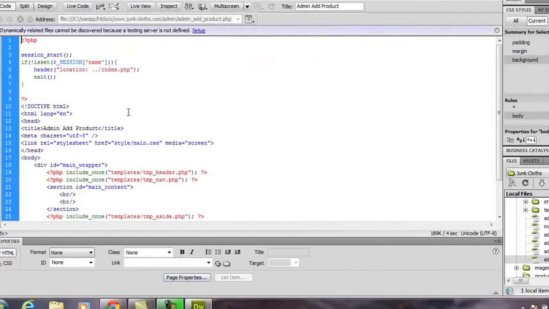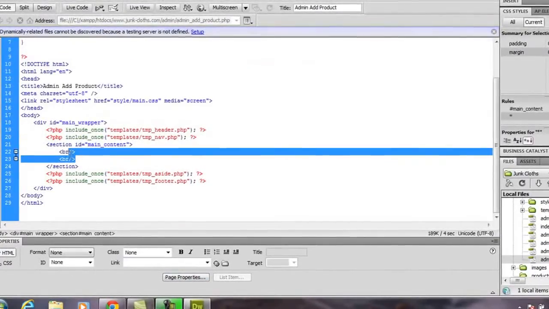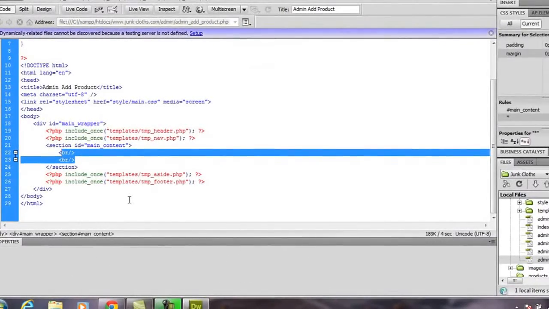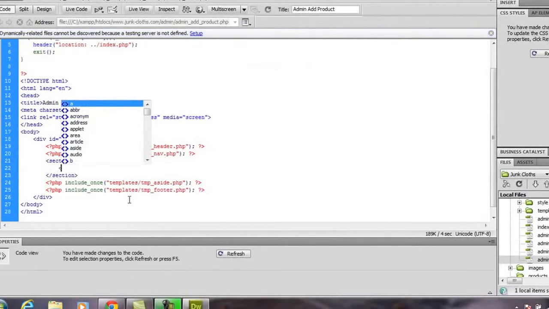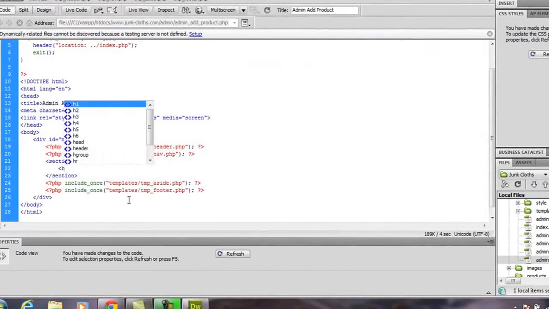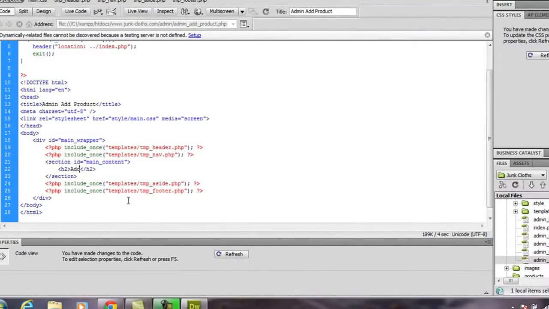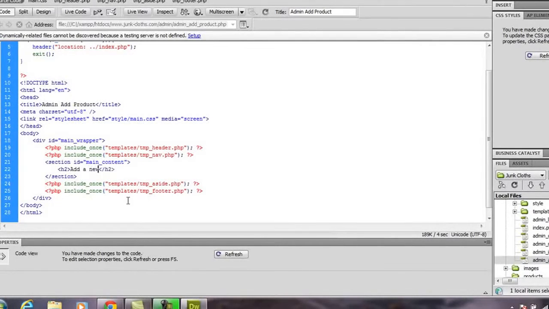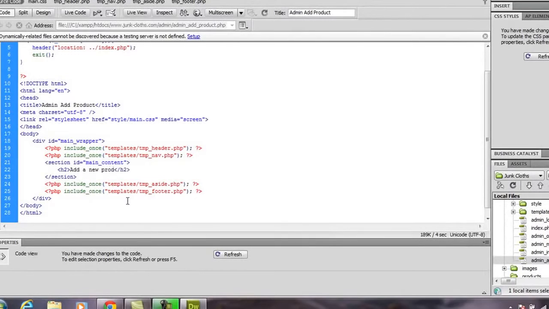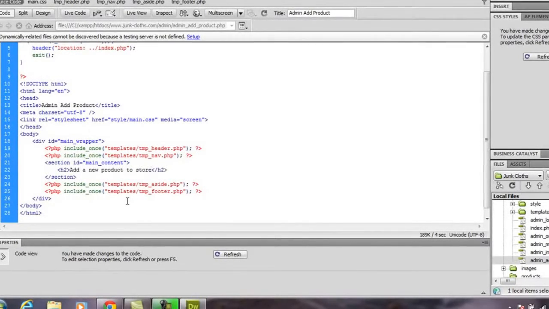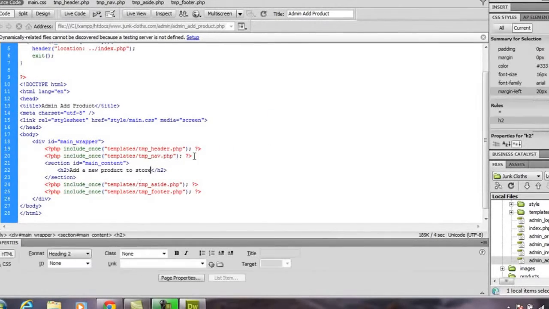Okay, now we have here two break tags. Forget about that. I'm going to put an H2. I'm going to style that later on, and I'm going to say add a new product to store. Now I'm going to save that.